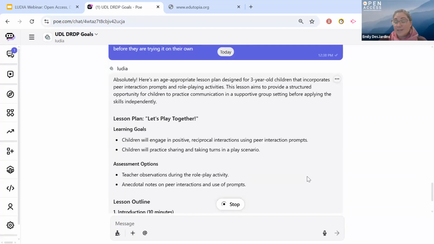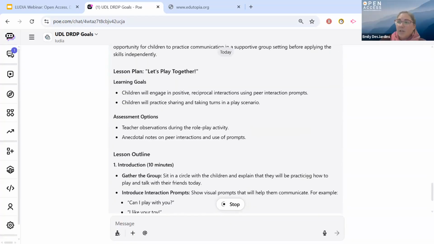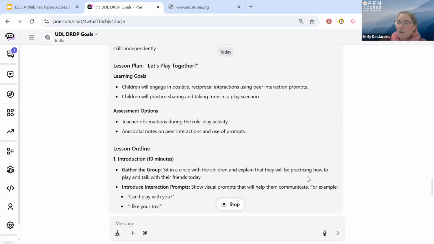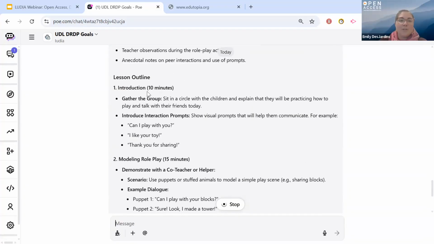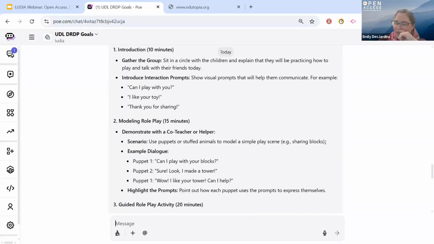So let's play together. It's created this nice little lesson plan. There's a clear learning goal, assessment options. Okay, already I'm looking at this and going, introduction 10 minutes? Nope, we're going to need to reduce this. There's no way my 3-year-olds are sitting for 10 minutes and we're not modeling for 15 minutes.